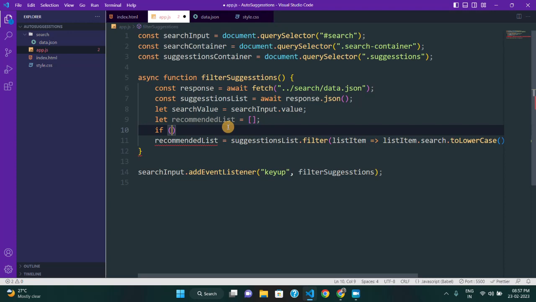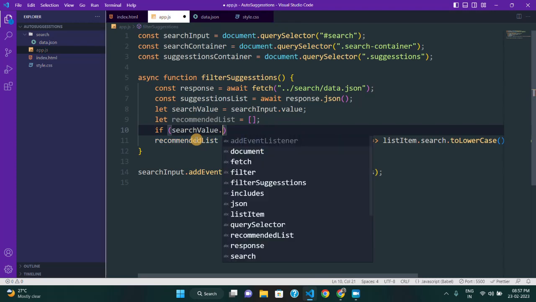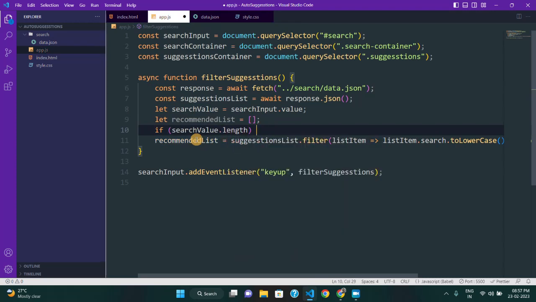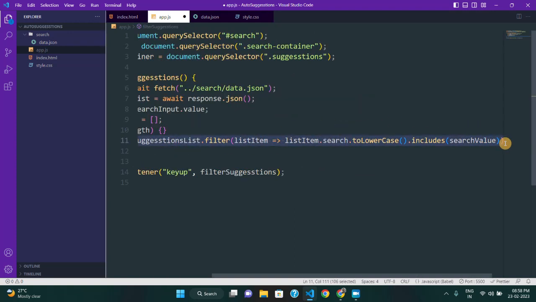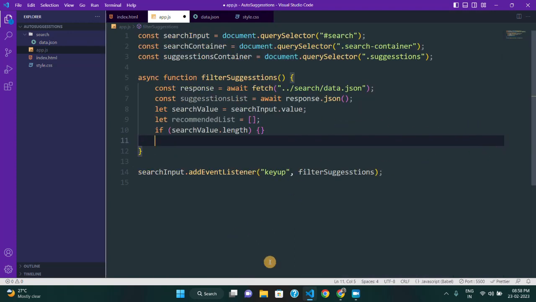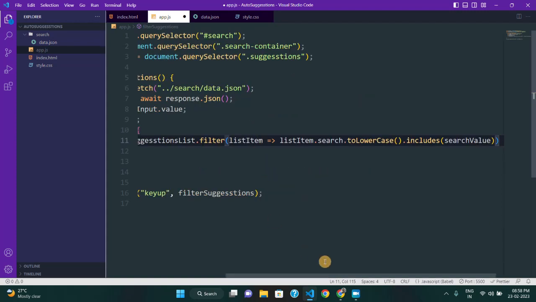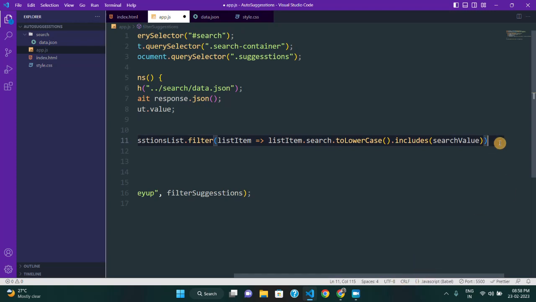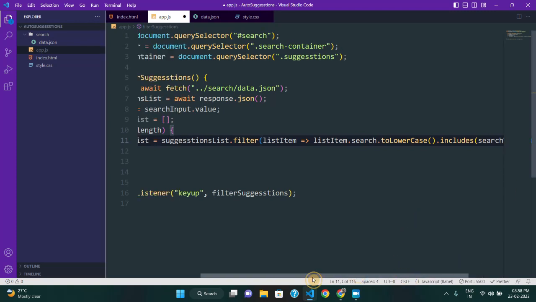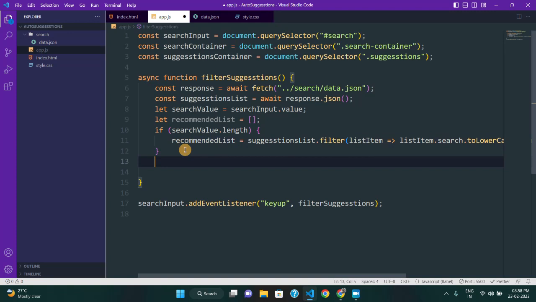So we are simply going to say here, if search value dot length. The dot length is going to be true if the user has typed, right? And then only we are going to filter it out. So that's the optimization that we have done here. Let me go inside the if statement and quickly paste it out here. Okay, so we are done with this. Now let me log this recommended list quickly and show you whether it is working or not.